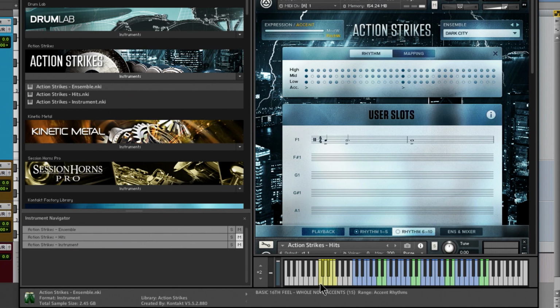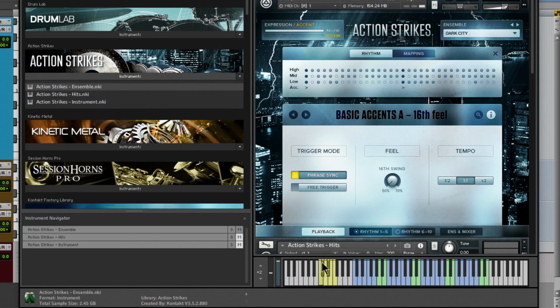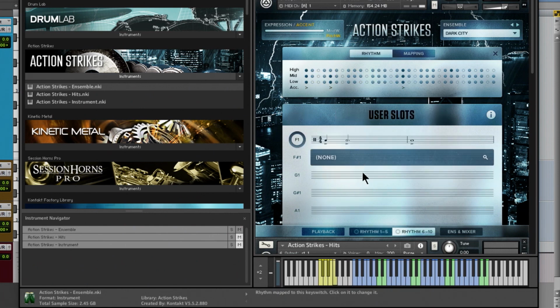Right? Change back to C there. It doesn't switch my page for me, but we know that it's on rhythm 1 to 5 because we have our timer in there. Come back here, put that back on 1 to 1. And switch it back here. Now we're playing this user slot. Okay. So back to rhythm 1 to 5.